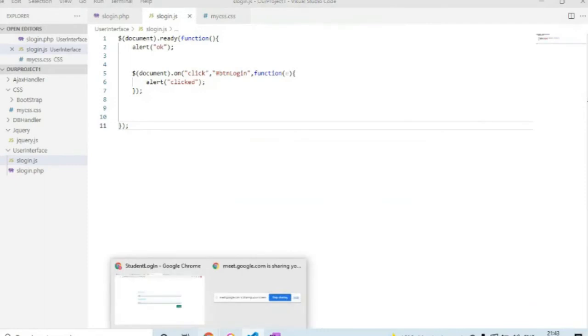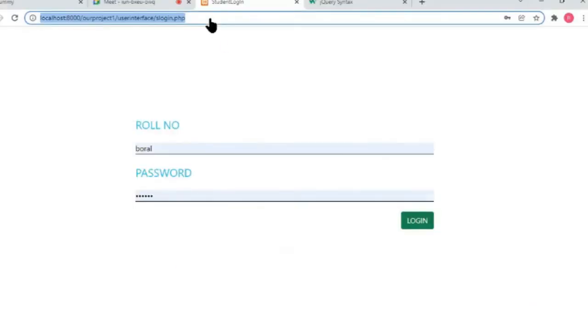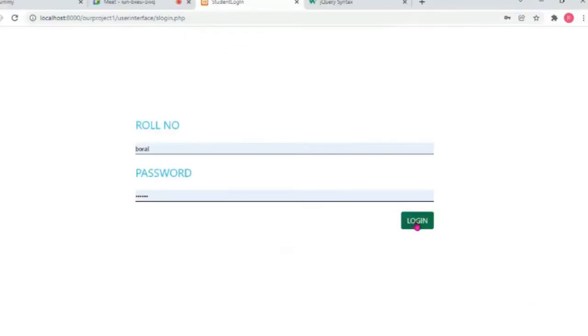Then I just refresh the page and see whether it works or not. I click on this login button. Now it is working fine. As soon as I click on this login button, the message is coming. See here, the document.ready function is executed only once, when the document is ready for the first time. But for this click event, no matter how many times I click on this button, the click event will be raised, and as a result, whatever code we wrote inside that click event will be executed.